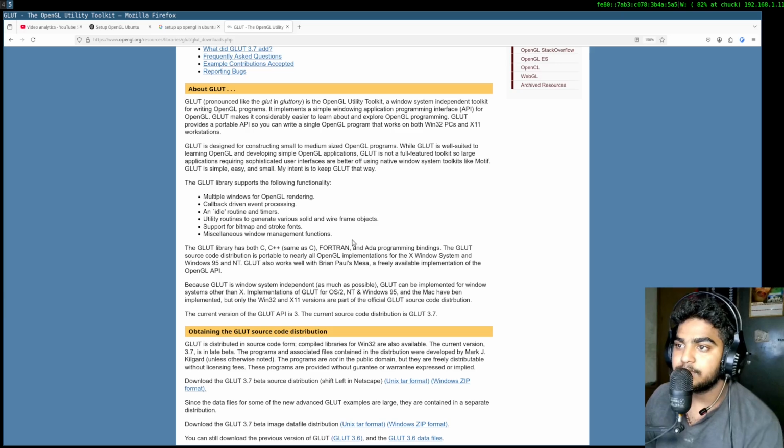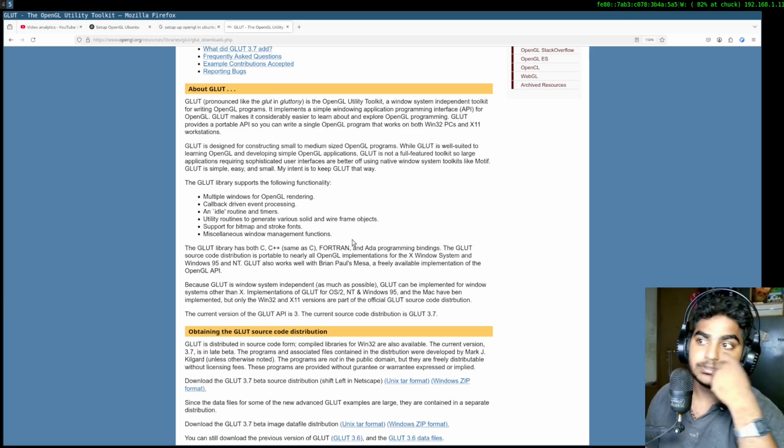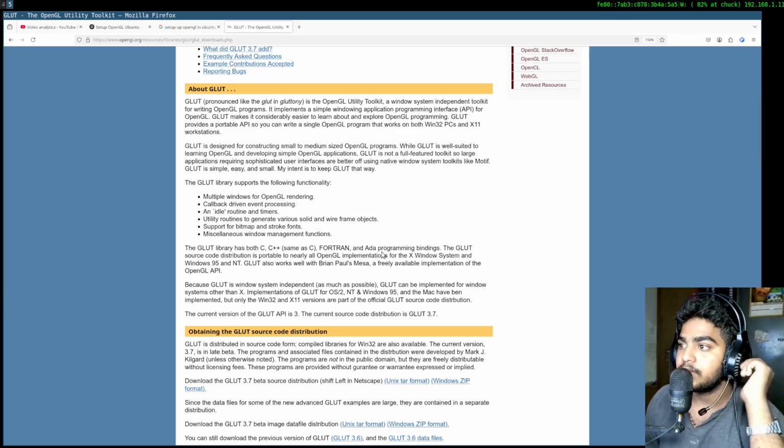GLUT has C, C++, Fortran, and Ada programming bindings. The GLUT source code is distributed portably. Because GLUT is window system independent as much as possible, GLUT can be implemented for window systems other than X. Implementations of GLUT for OS/2, Windows 95, and Mac have been made, but only Windows 32 and X11 versions are part of the official GLUT source code distribution.